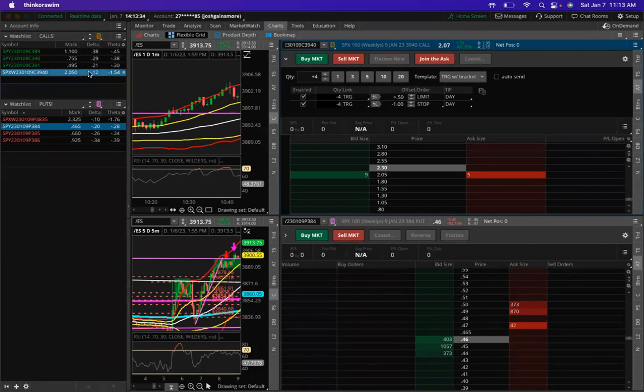It's delta times the amount of points you need. You need 50 cents. I've got a 0.12 delta. How many points have to move? Is that 2 points? 4? Okay, 4. How do we know? Because it's a 0.12 delta. So if SPX moves 1 point, that's 0.12. SPX moves 2 points, 0.24.